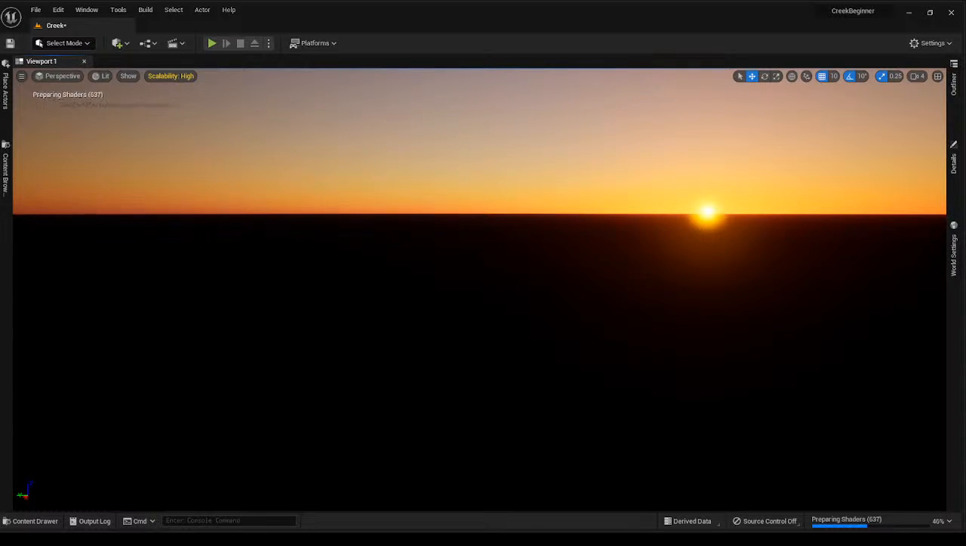My exponential height fog is still emissive. And this is why we went into project settings and we changed the fog right there and we turned it on.